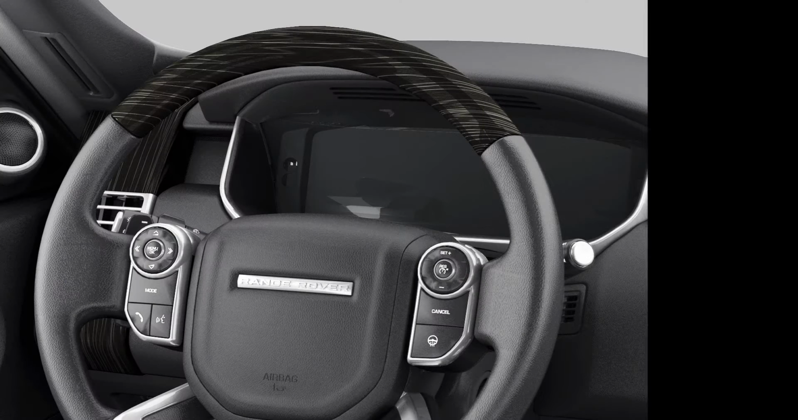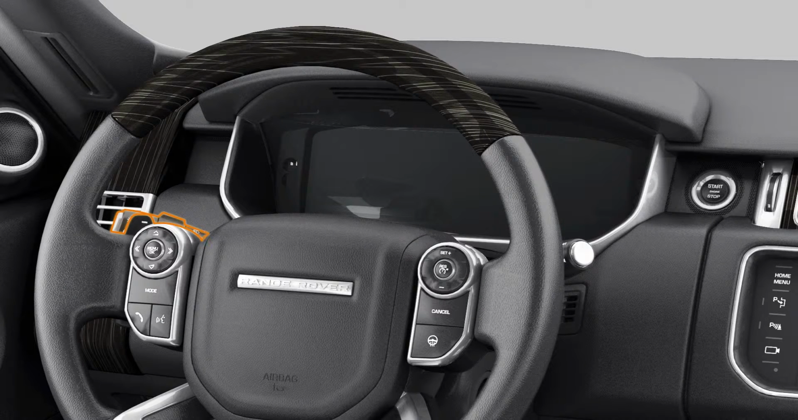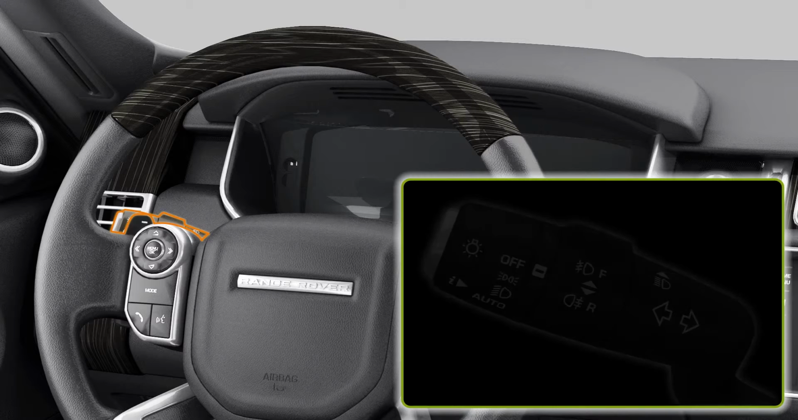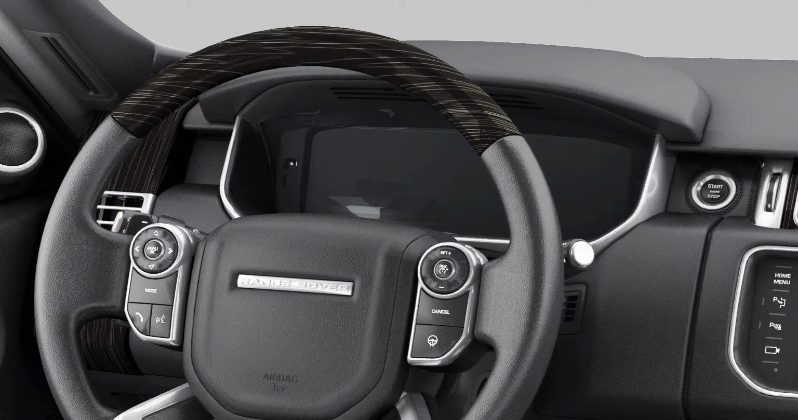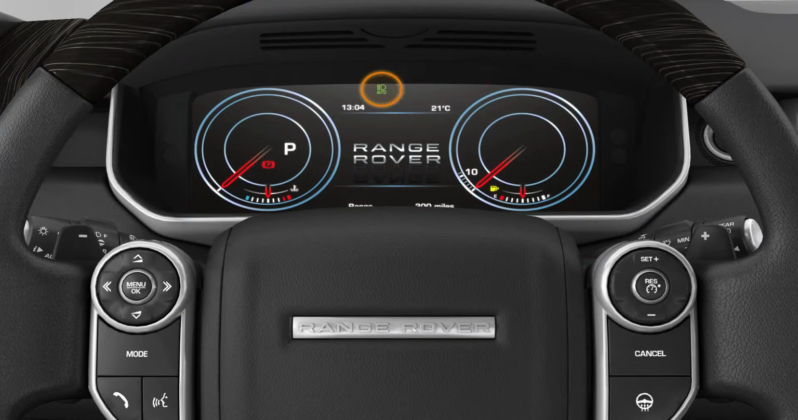Before selecting the auto lamps function, check the lighting control switch is in the dipped beam position. Auto lamps can then be selected by rotating the lighting control switch to the auto position. When selected, a green lamp will illuminate in the instrument panel.